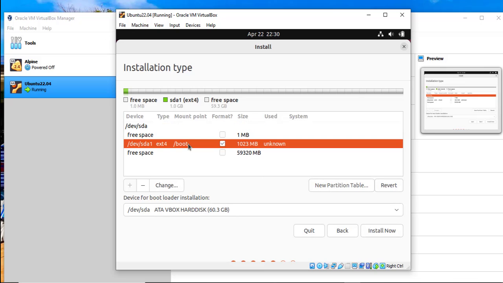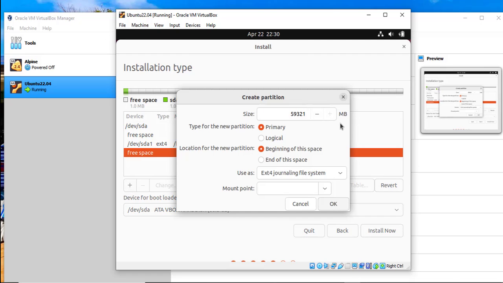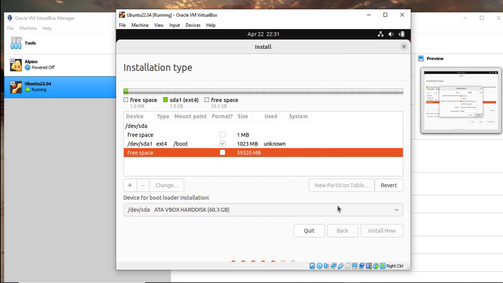Right, our boot partition is created. Now, moving on, I'm going to create the home partition. So once again, I'll click on this plus sign here. For the home partition, I'm going to give it approximately 30,000 megabytes, which is close to 30 gigs. So here for the mount point, I'll select home like that. Then I'll click OK.